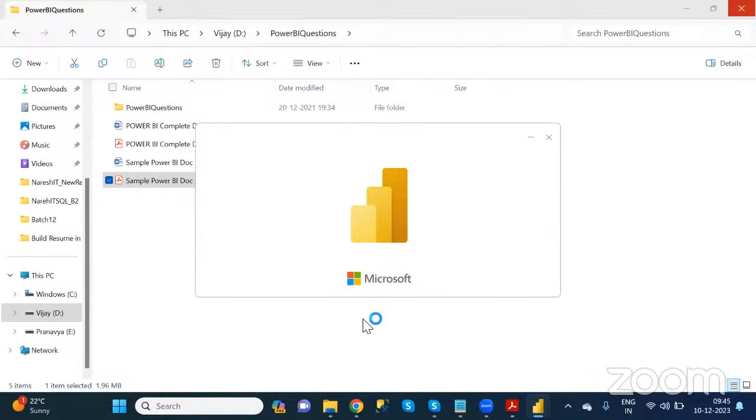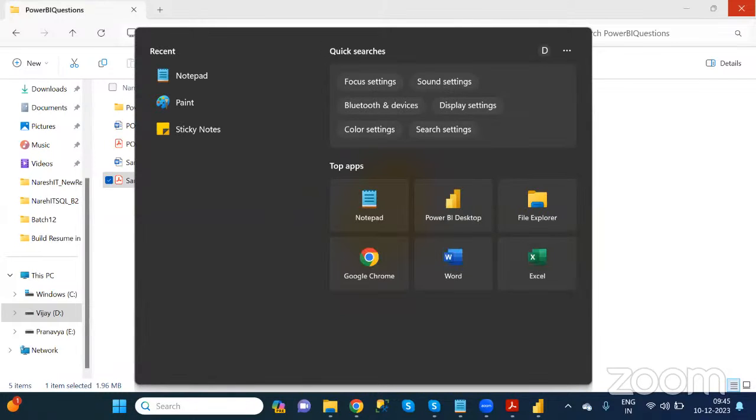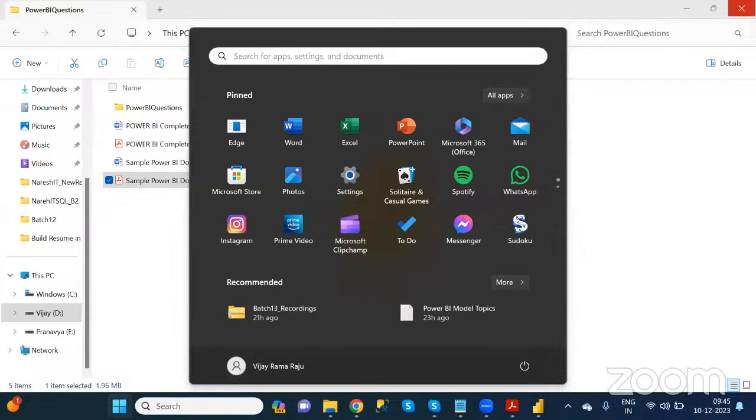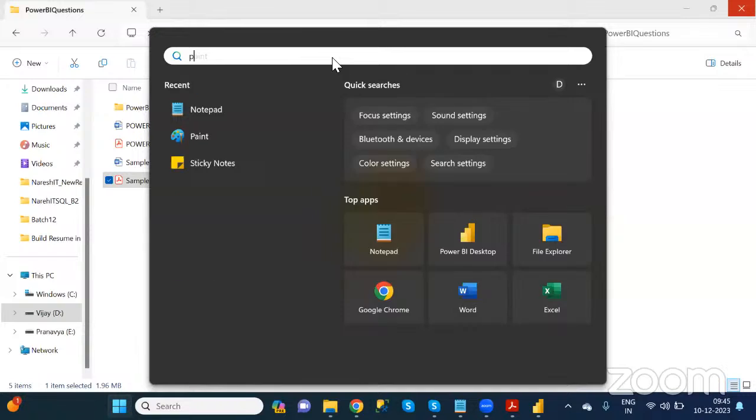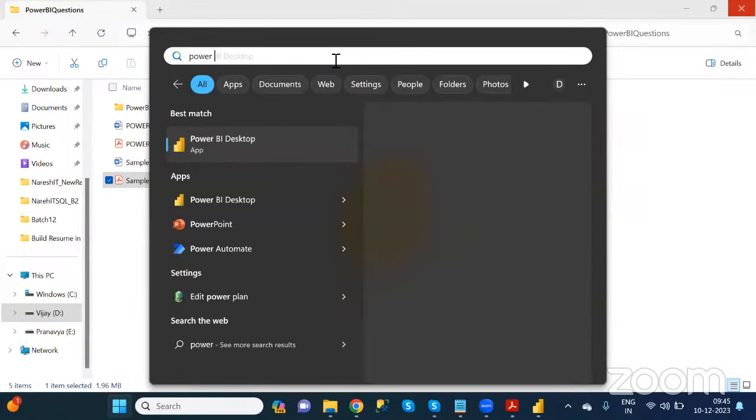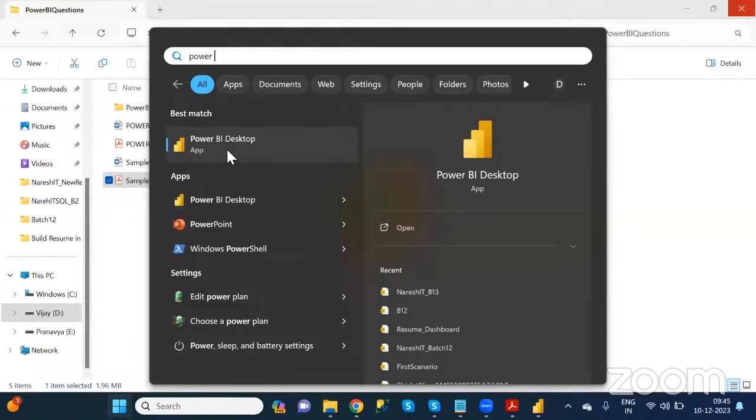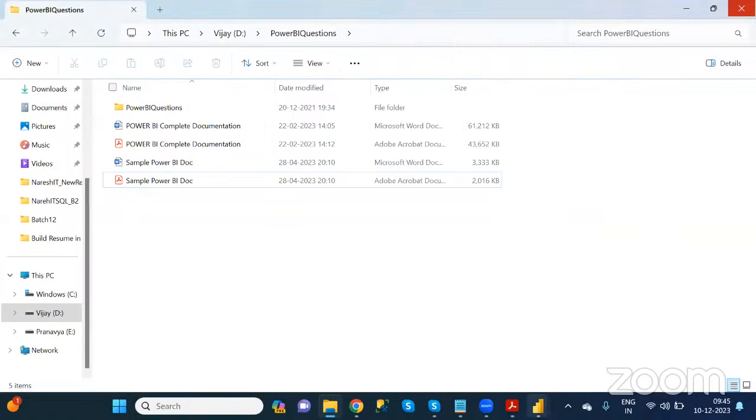Next time onwards, how can I open it, Vijay? In your keyboard there is a Windows key, right? Click on the Windows key, and in the search bar you have to type Power BI Desktop. This is the software. Always you have to open this particular software and work on that report. You can create the reports there itself. Understand?